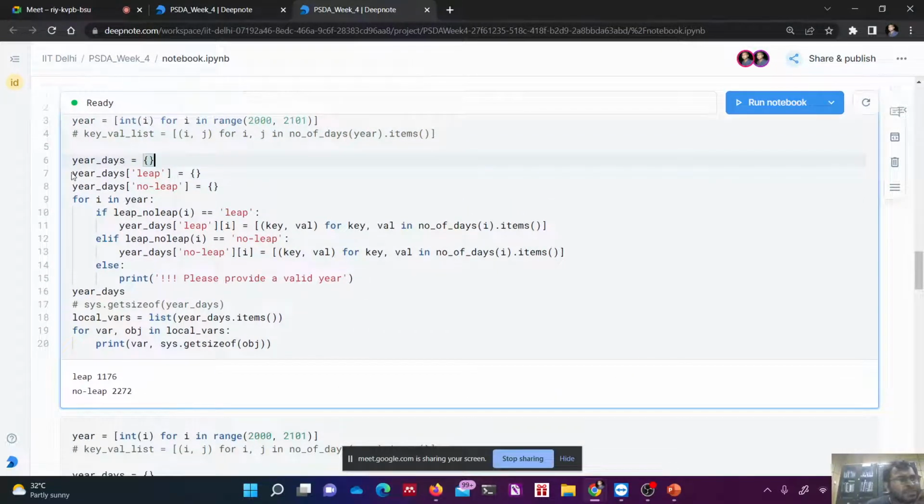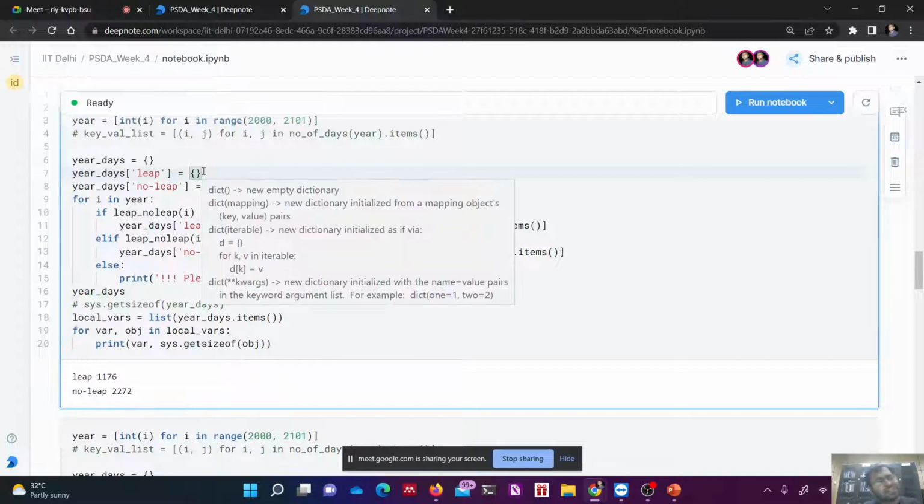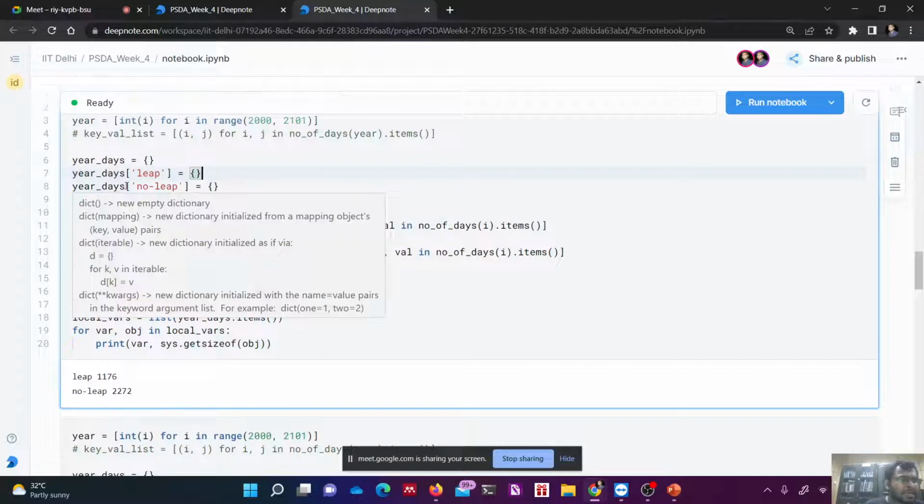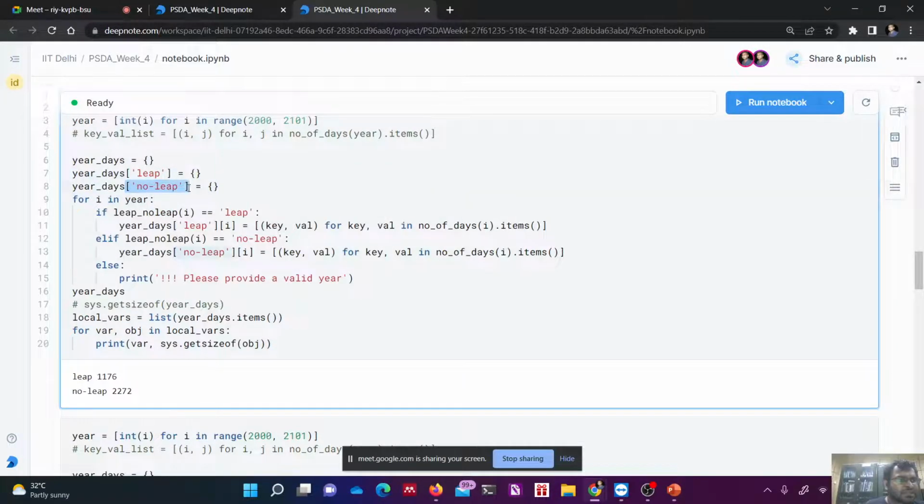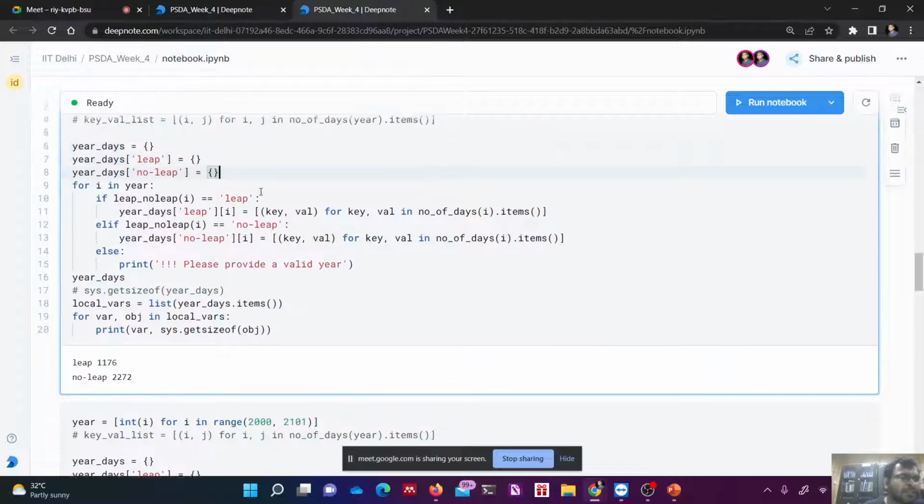We are providing it a key, and this key should represent another dictionary. So we are providing it a key leap, and it should represent another dictionary. So it should be a dictionary within a dictionary. And then we have given another key, that is no leap. We had only these two keys, so we do not require any loop for that.